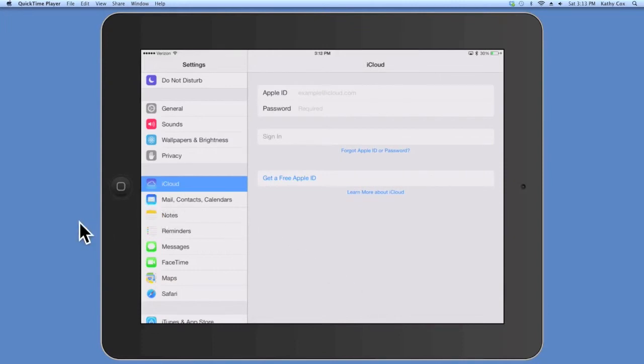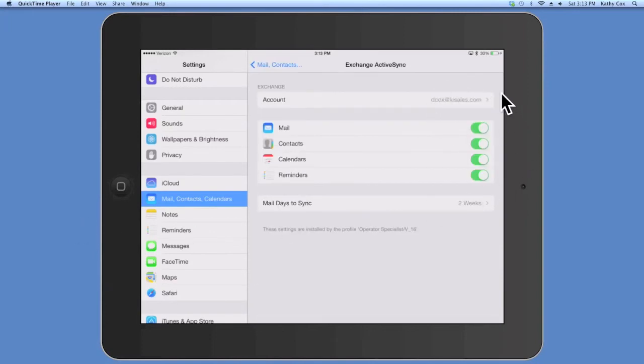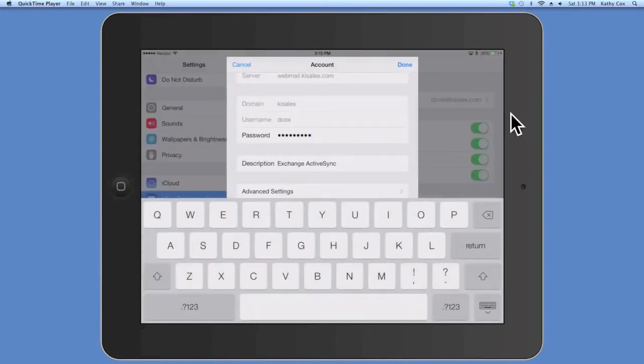Mail, contacts, and calendars. Your iPad should have come pre-configured with your email all ready to go. If you should change your email password, this is where you will set it on the iPad. Tap on the account entry to see the details and enter your new password.